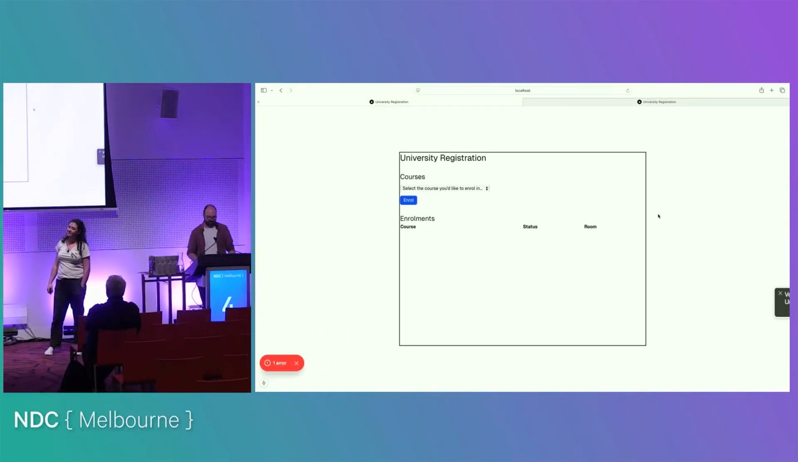Voiceover on Safari, University Registration, window, University Registration, web content, keyboard focus.